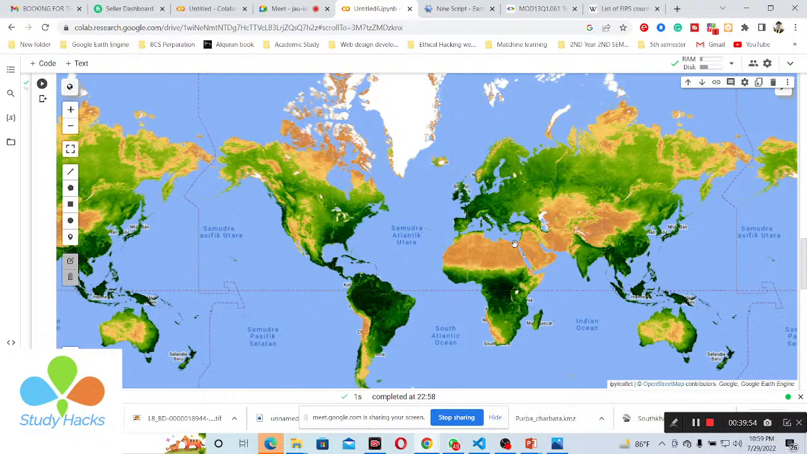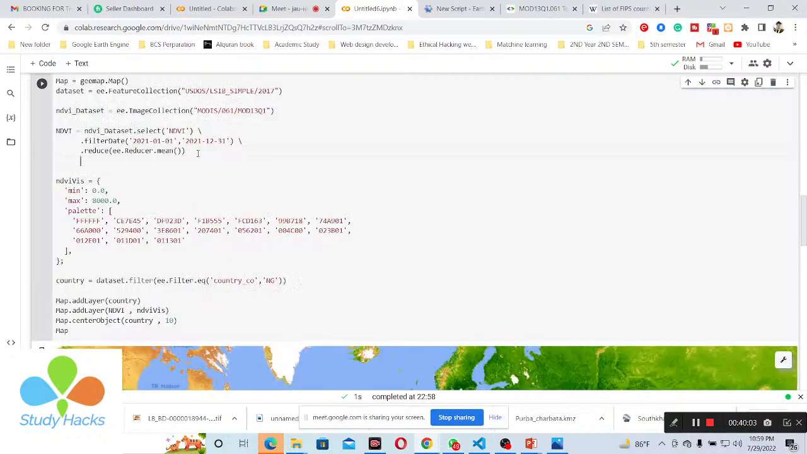Okay, but I don't need it for the whole world, I need only the Niger region. So it's very easy. I can simply use another function, called the clip function. I simply use the clip, and then what is my variable? This time, this is the country. You can see this is the country variable, because this Niger shapefile is stored in the variable named country.